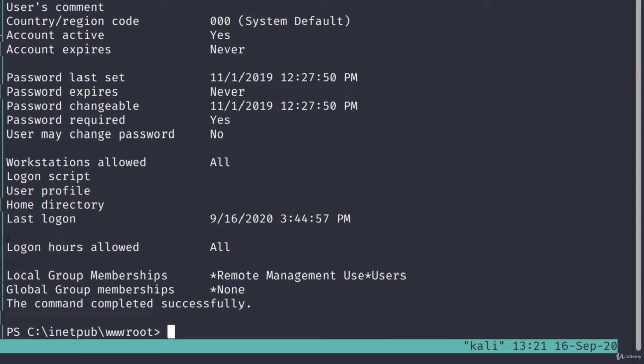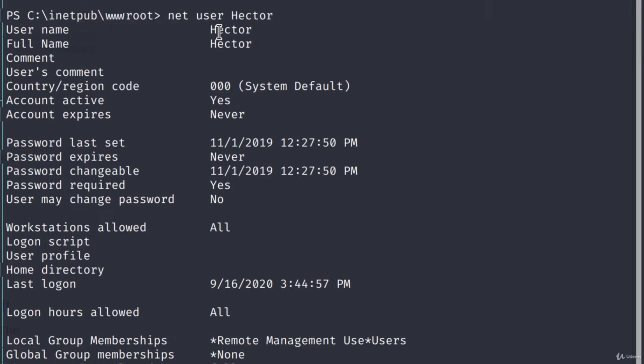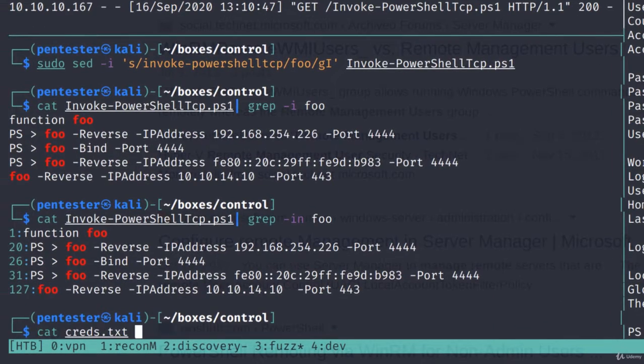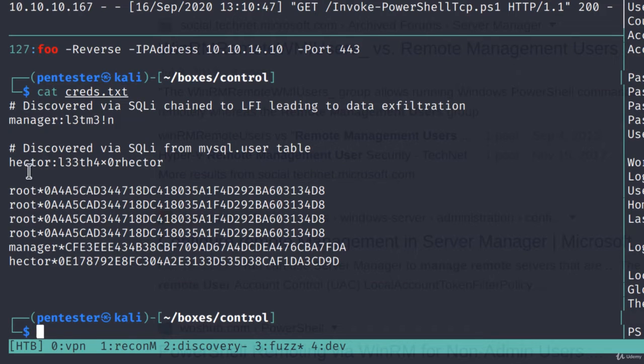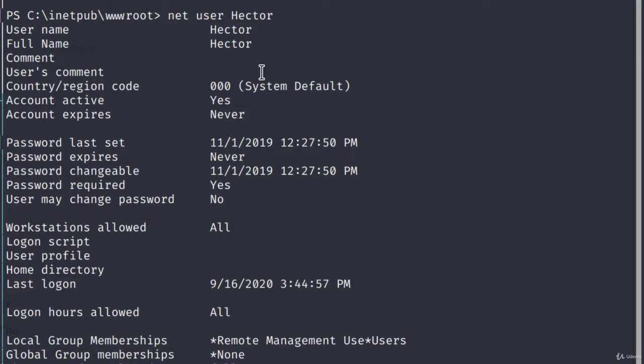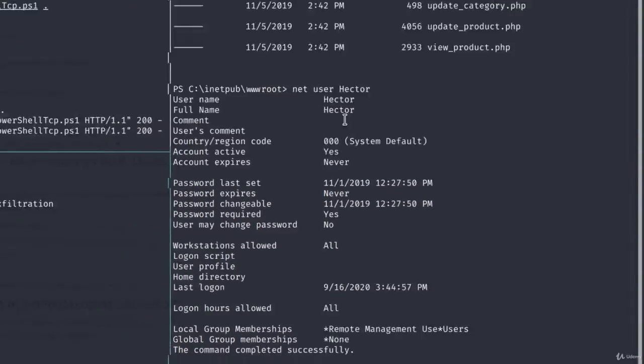We want to gain access as this particular user, and we actually have creds. We have Hector's creds. At least it looks like Hector's creds, right? This right here. So we might be able to use these creds to log in as Hector, right? All right, so how do we do that? Well, first, we probably should get PowerShell installed on our local box.